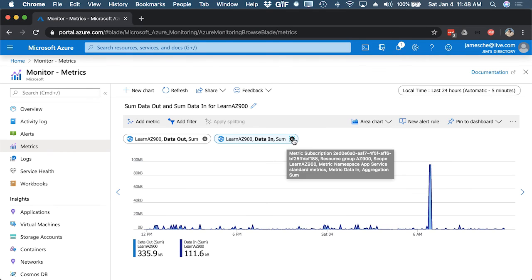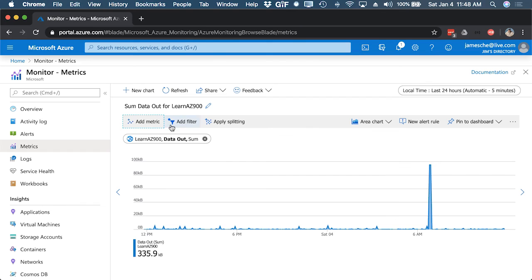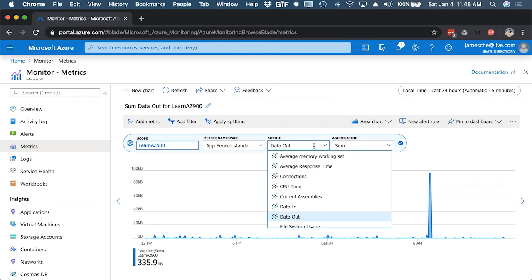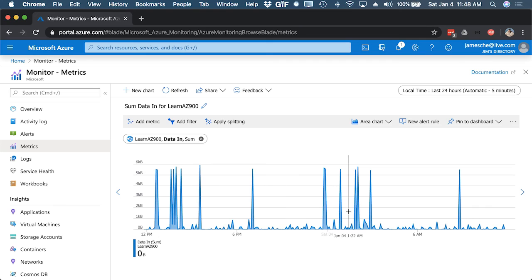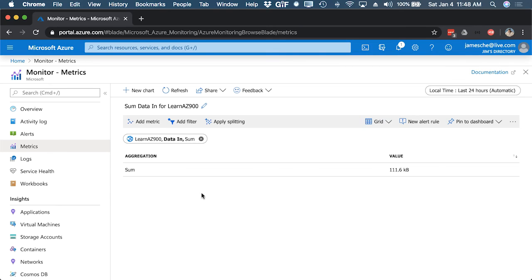Let's get rid of this data in. Oh, I should have gotten rid of data out. That was the one, let's switch that. There we go. So this is an area chart, which is basically the same as a line chart, but you get the areas filled in. Also, you can do a scatter chart or a grid. A grid is useful if you want to see those values kind of in a table format.